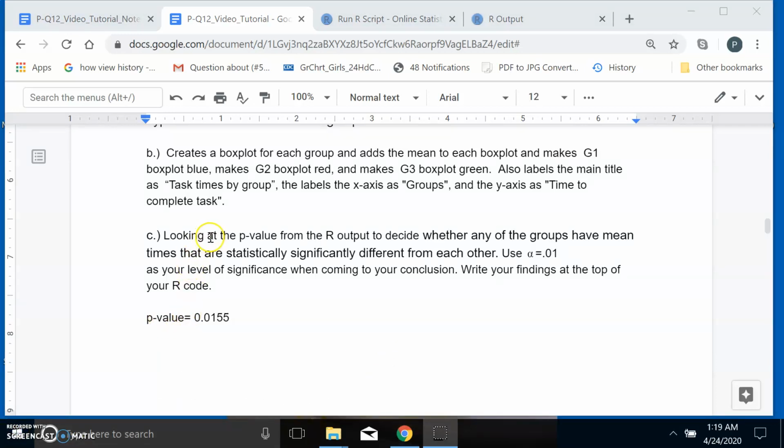So looking at the question here, looking at the p-value from the R output, which we found is this guy. Decide whether any of the groups have mean times that are statistically significantly different from each other. Use alpha as 0.01 as your level of significance when coming to your conclusion. Write your findings at the top of your R code. So here's our findings here then.